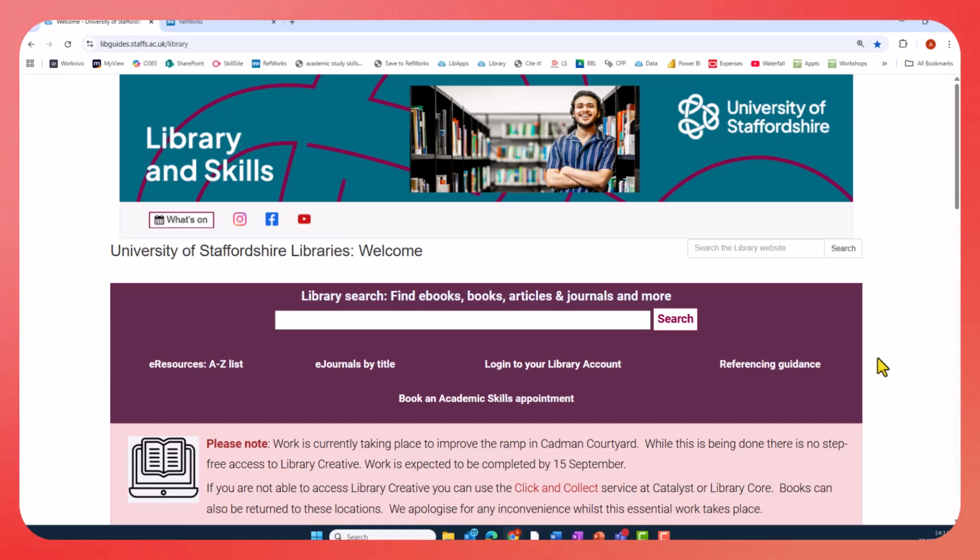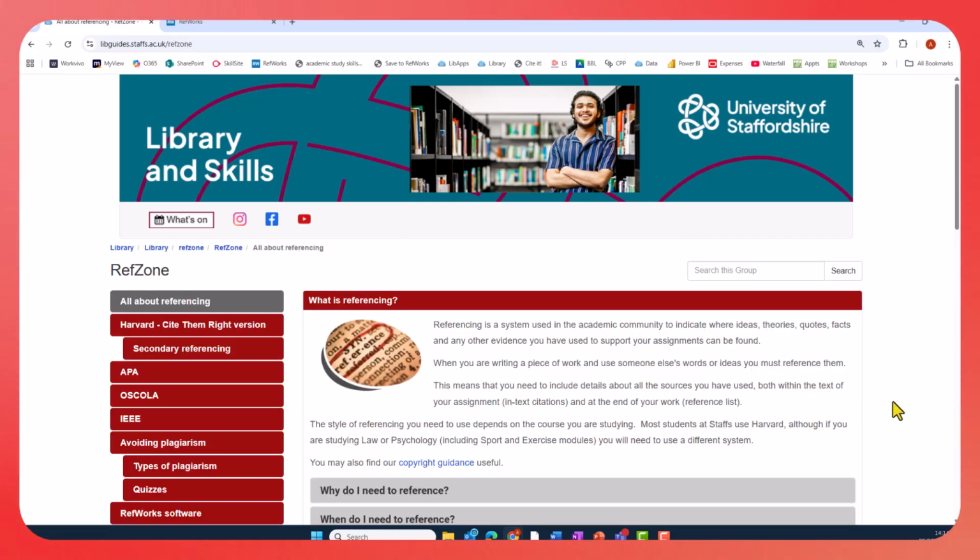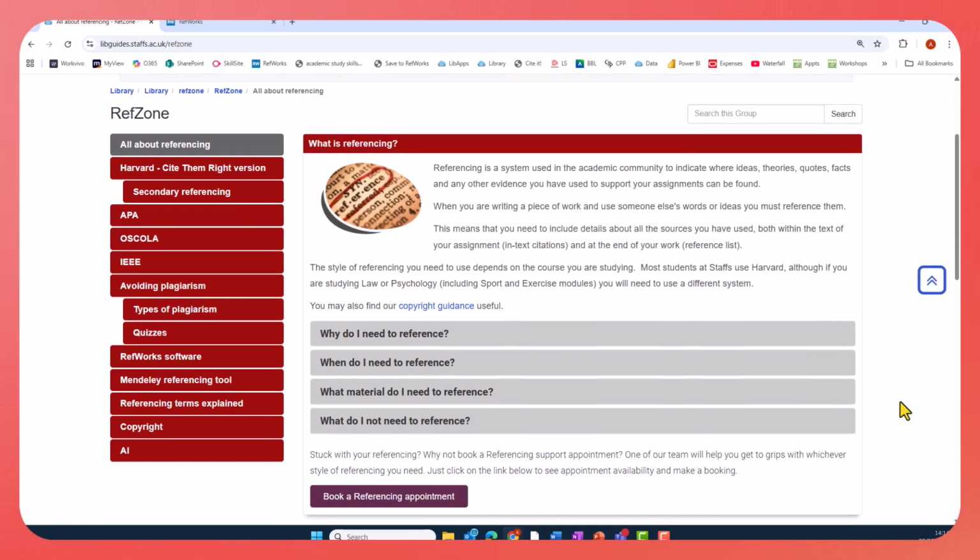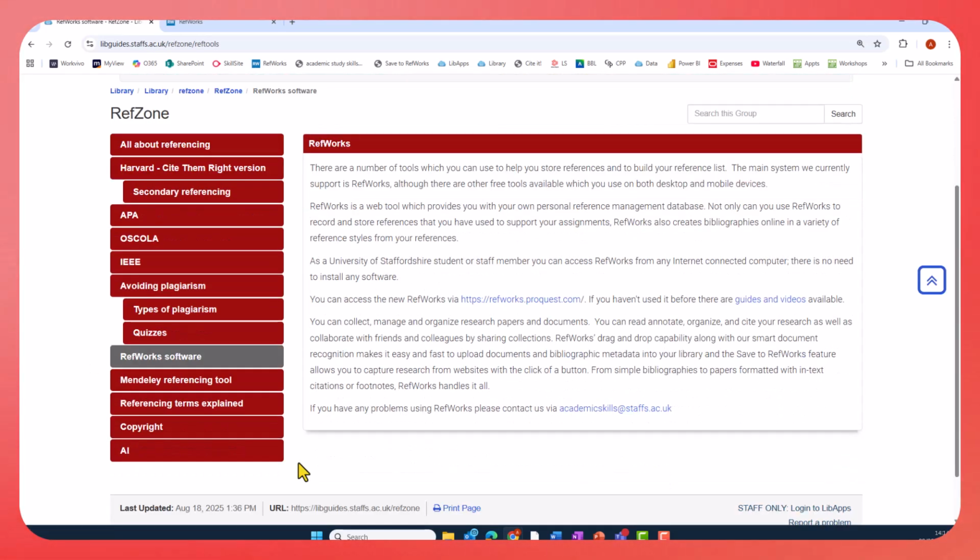So to demonstrate Refworks, we're going to start on the library homepage. Click on the Referencing Guidance button on the right-hand side. And this takes you to the Ref zone. There is a Refworks button on the menu. And this explains how you can access Refworks for the first time. Use the link on this page and the guides and videos that are available.